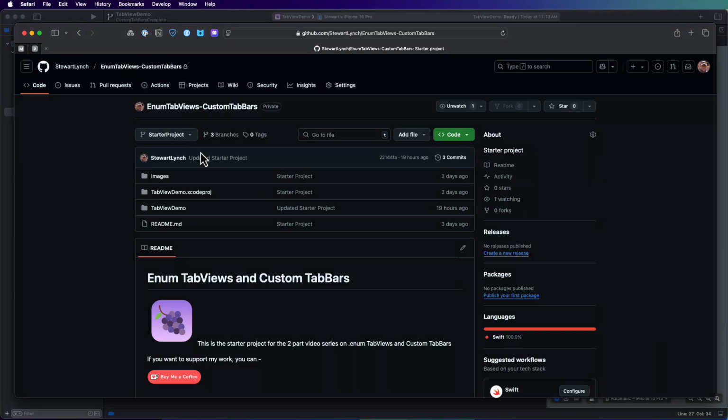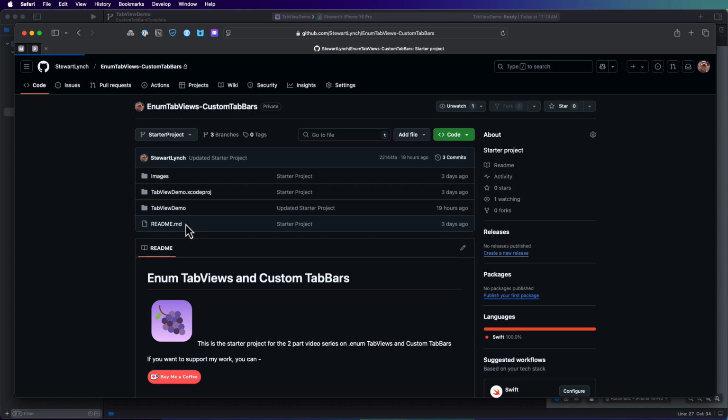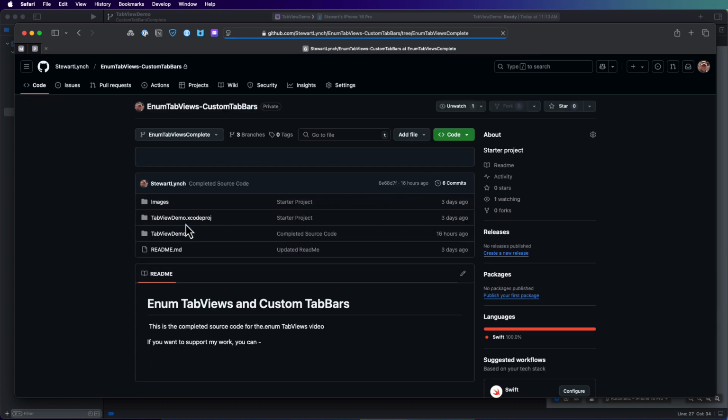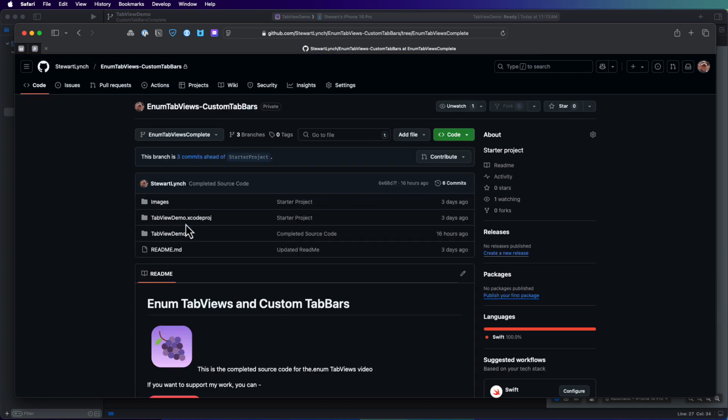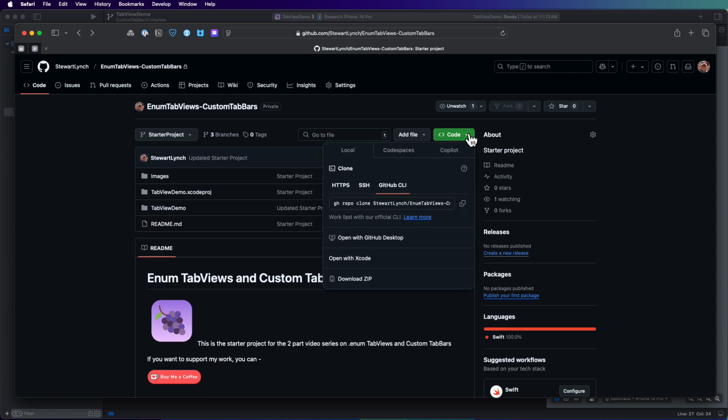There is a starter project for this video, and you can download it from the link in the description. There are 3 different branches in this repository, and the one that you want is the Enum TabViews complete branch. And that contains the completed source code from the first video where we built out the initial Enum-driven TabView system. The CustomTabBar's complete branch is there as well, and that will contain the completed source code for this video. So make sure you download the zip file for the Enum TabViews complete branch.